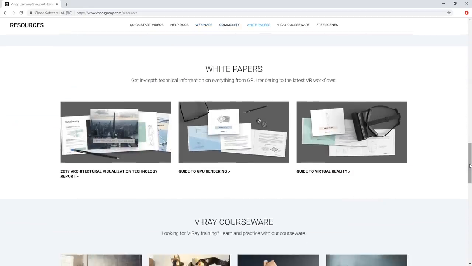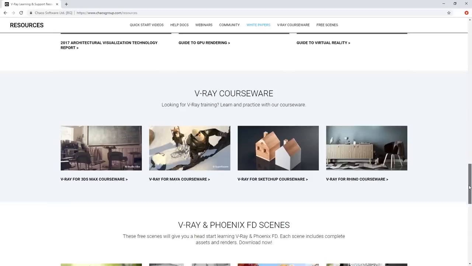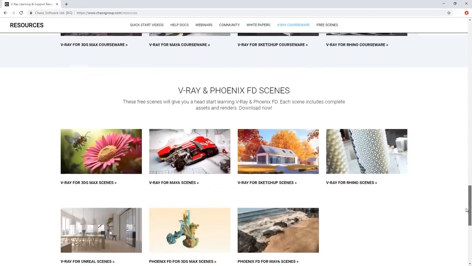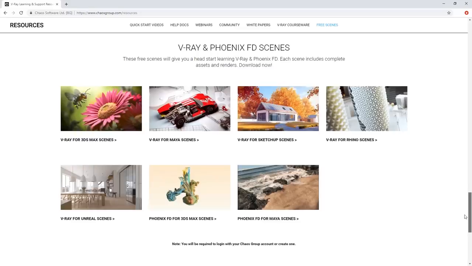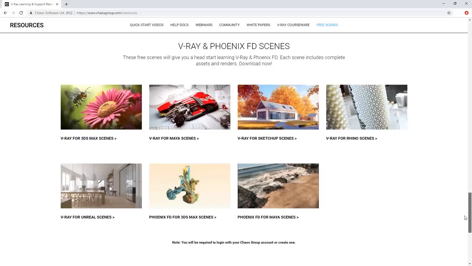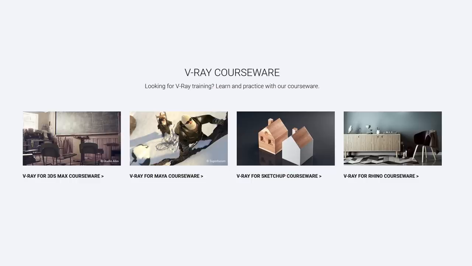For the more technically oriented, the white paper section can provide in-depth information on everything from GPU rendering to the latest VR workflows. Meanwhile, our training programs can be of great assistance to people that are just getting into 3D rendering or simply want to build up on their knowledge. And if you are more of a hands-on person, you can download a number of scenes provided by high-level artists for you to study on your own and tinker with them. Probably the easiest way to get started and enhance your knowledge is with our free official courseware.